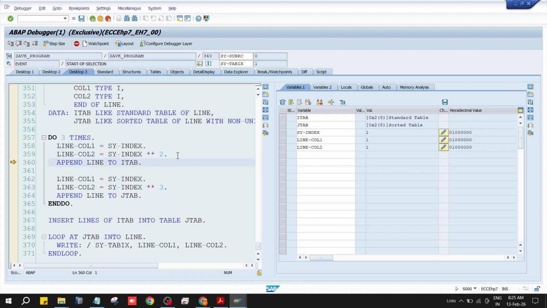Yes, this is going to be psi index 1 power 2. It is. Okay, append line 2. So second iteration 2, 2 into 2. Okay, 2 power 4. And again next iteration 3, 9. So this is 1 into 1, 2 into 2, 3 into 3, right?